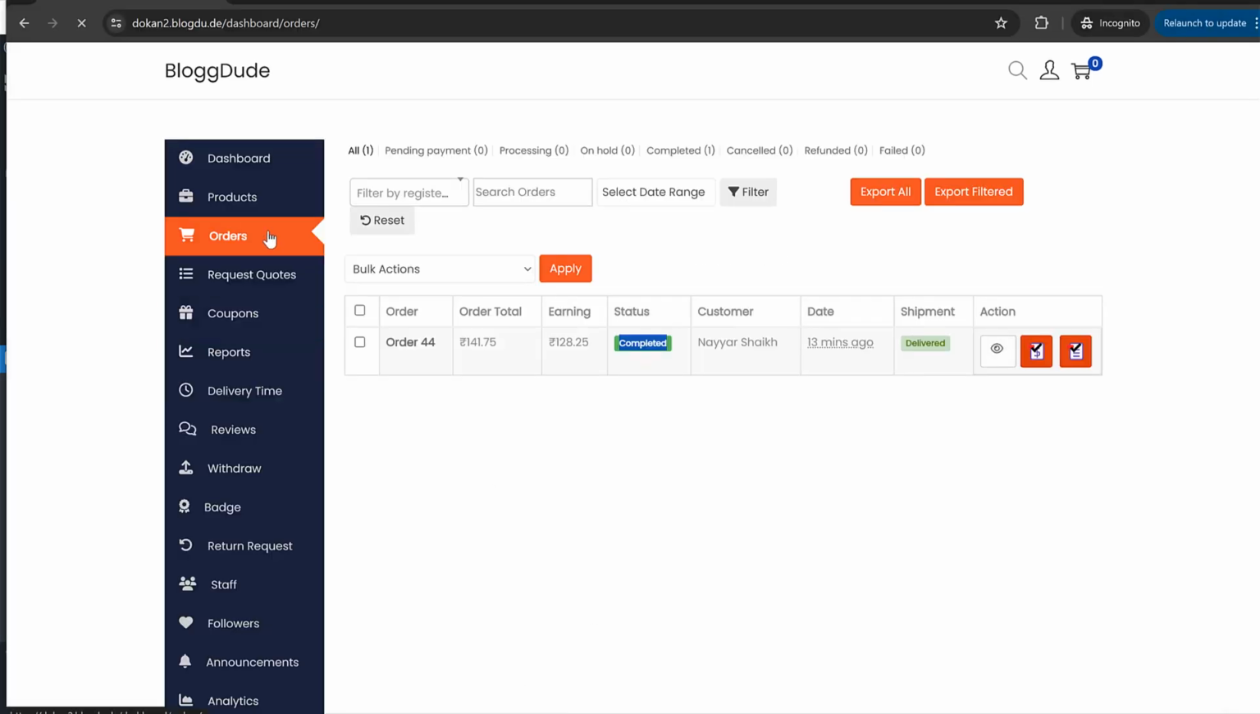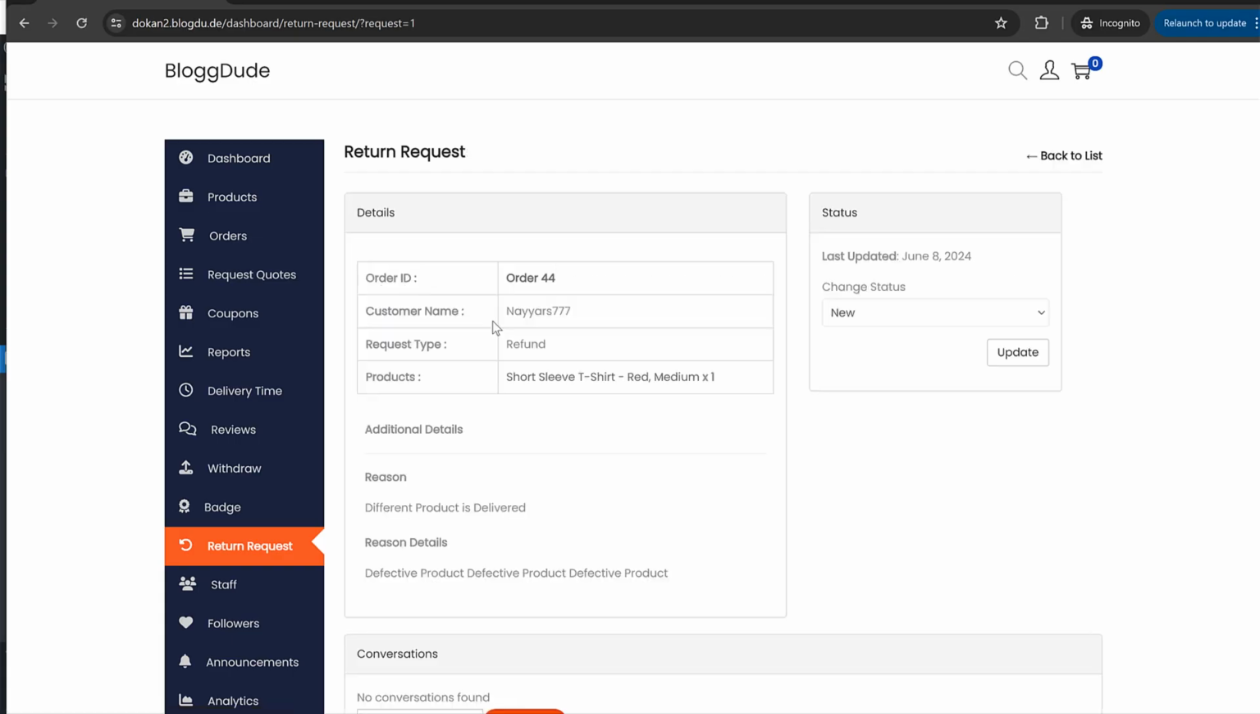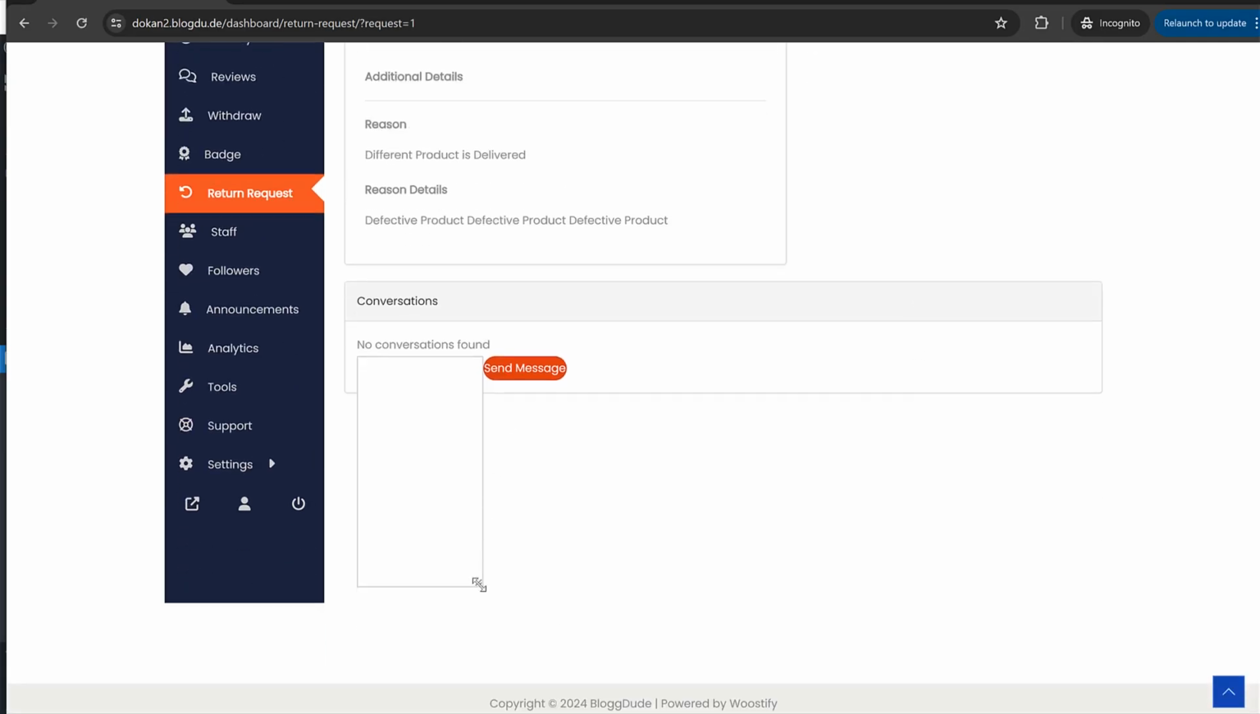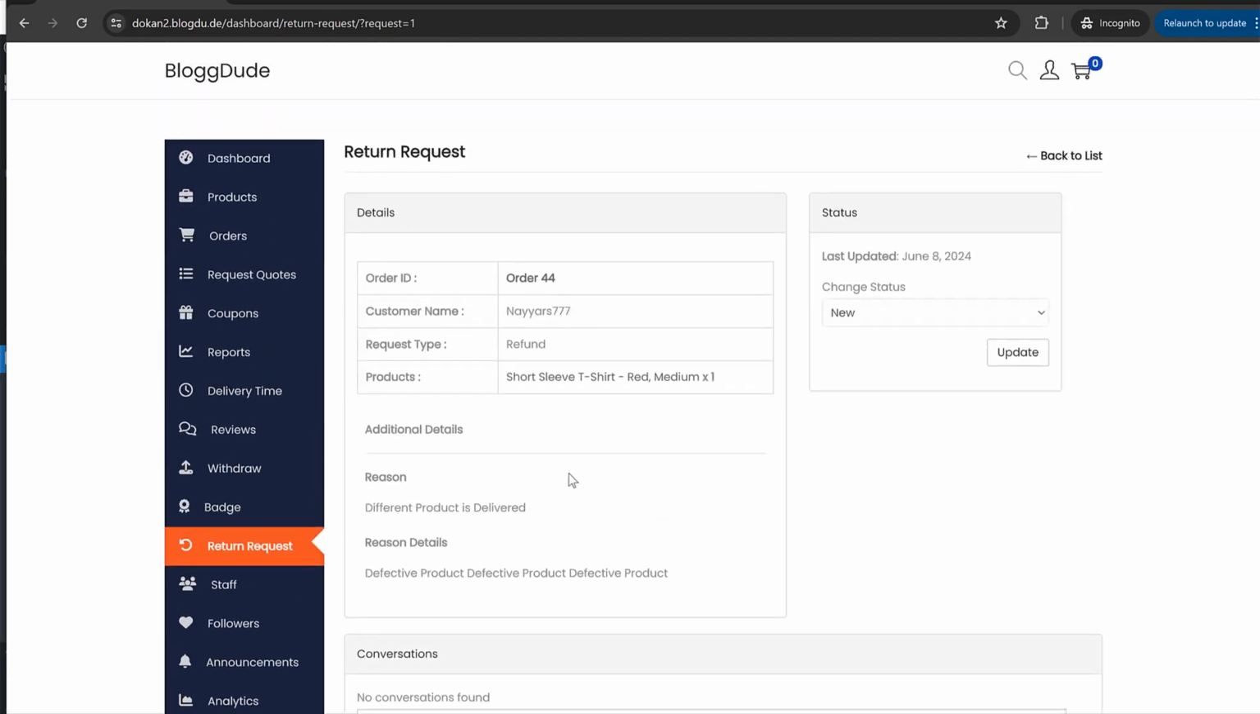Obviously they can go to orders and they can see this return request option over here. Okay, they have a new request for return. They can click on manage, and they can go back and forth with the customer. They can chat with the customer. If the problem is sorted out, then it is fine.